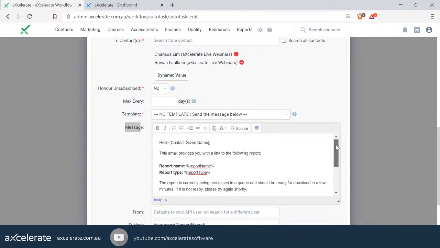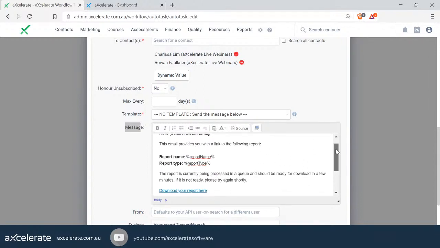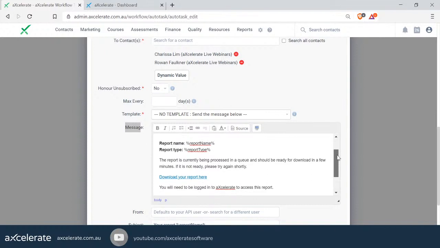So at this point, we will recommend to keep this particular message template as default because it does contain a lot of the important dynamic fields that the system will pull through and send to you via email. So it will contain the report name, the report type, as well as the actual report link where you can click on. Very important here.